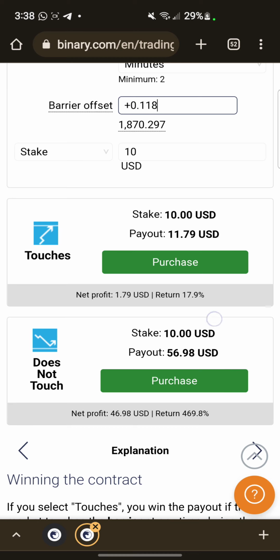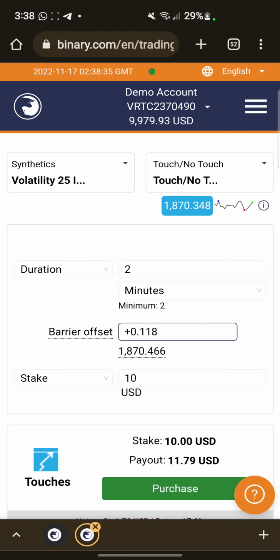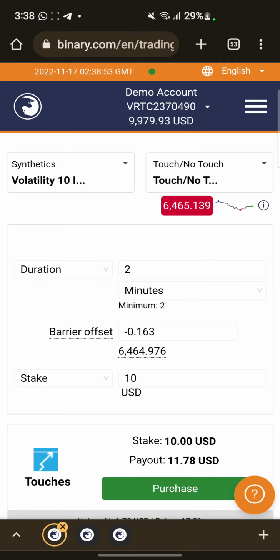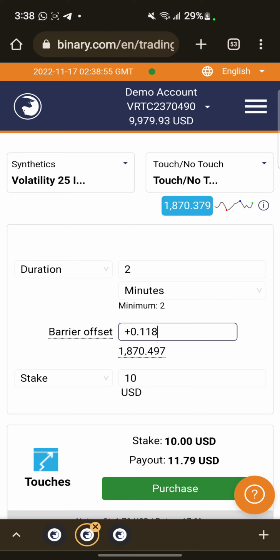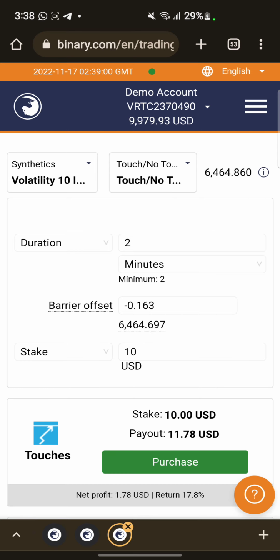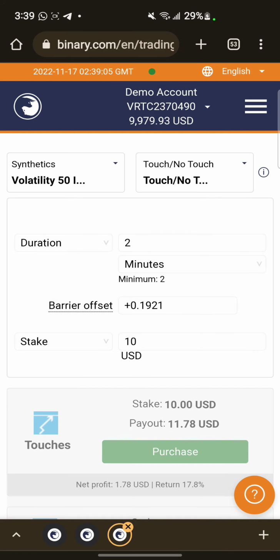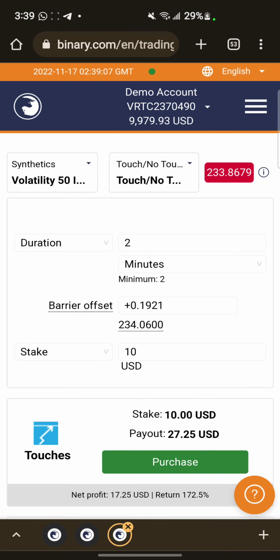You do that for all the volatility indexes. You do that for 25, 50, 75, and 100 on this sub tab. I think Chrome can do that. You can easily add another tab just like this, so it will be easy for you to switch through all that. This is volatility 10, this is 25. You can turn this to 50. You can have 75 and 100 in just this one tab, so it's going to be very easy to switch through like that.